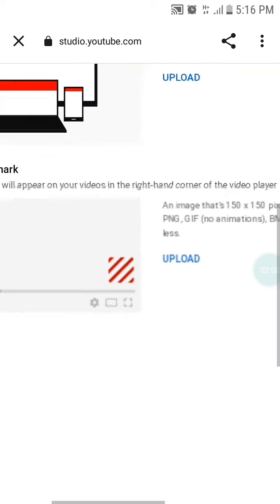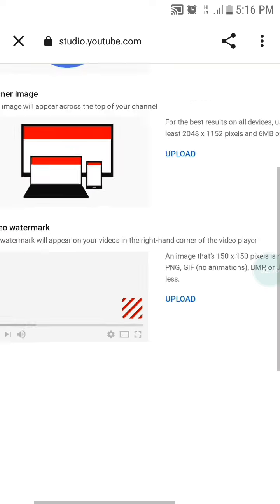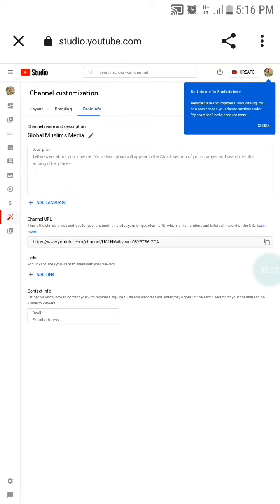For the video watermark, open your web browser and search for YouTube logo, the YouTube subscribe logo, and a picture. Then set up the video watermark. Next is basic information, the description.